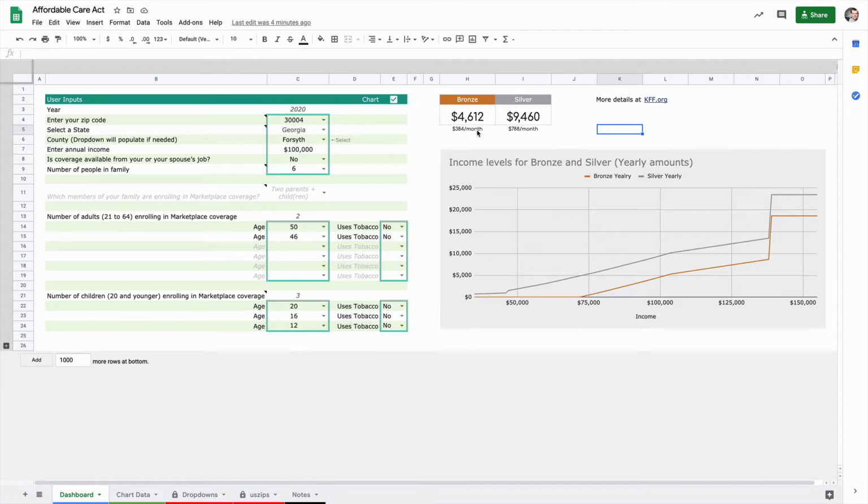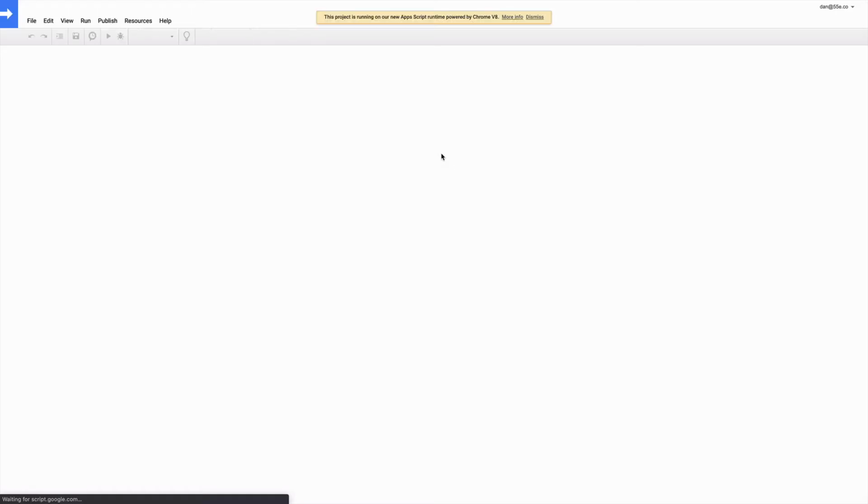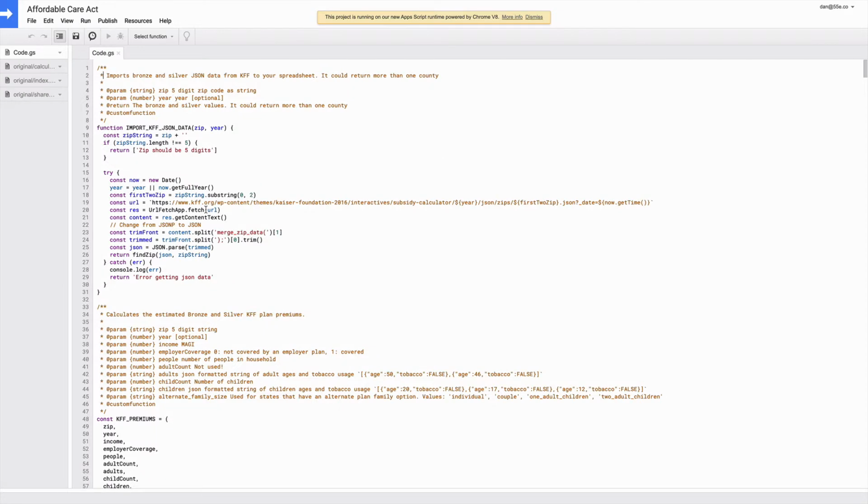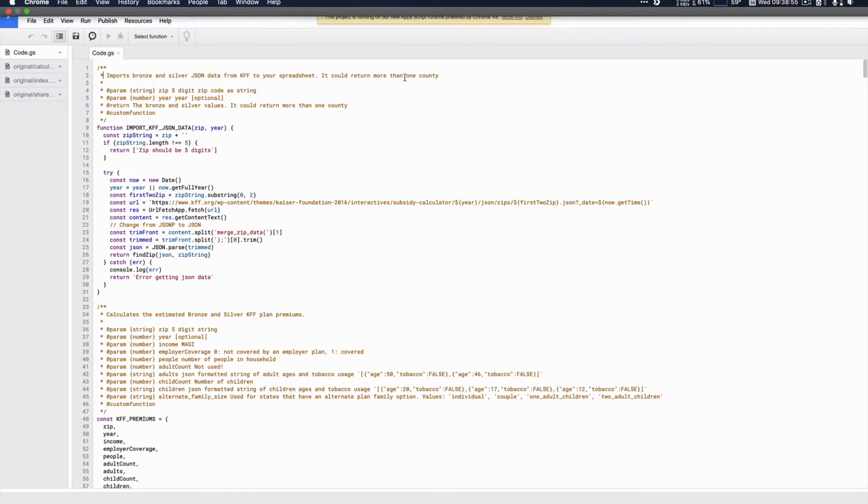I'll explain it here. So this looks at the Affordable Care Act through the Kaiser Family Foundation website, where it has a subsidy calculator. So I use some of their code to put into this spreadsheet. I'm also using a little bit of AppScript. You shouldn't have to deal with it, but you may have to enable some of this. So I'll go over that in a bit.